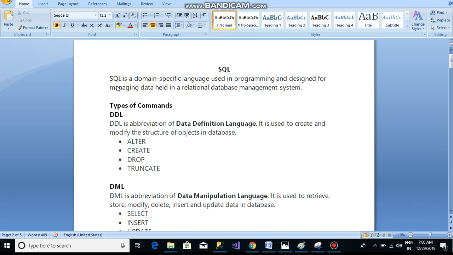So what is SQL? SQL stands for Structured Query Language. It is a domain-specific language used in programming and designing for managing data held in a relational database management system.